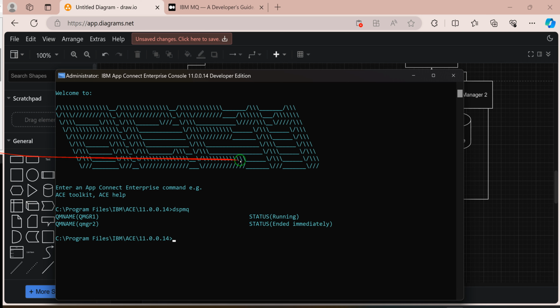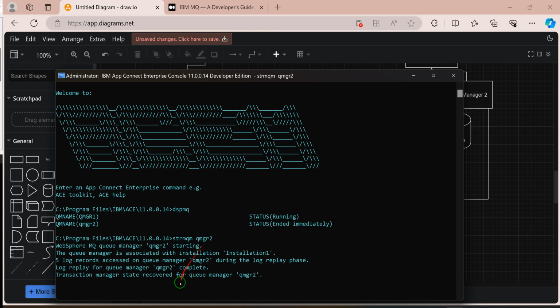let's not run it, let's create another one. If you want to start it, we could say strmqm. Let's start it first, strmqm, then the queue manager name. This time I want to run this one. I want to start it and run it. This now is started.